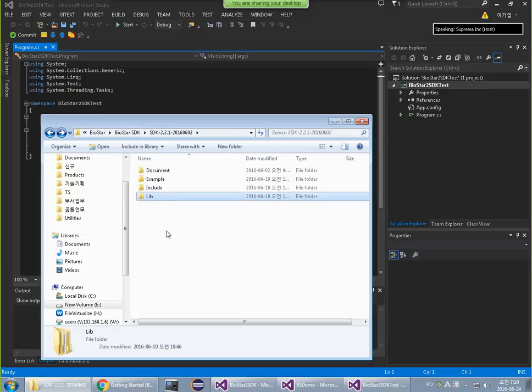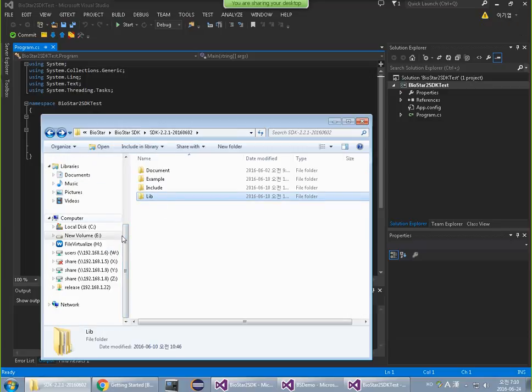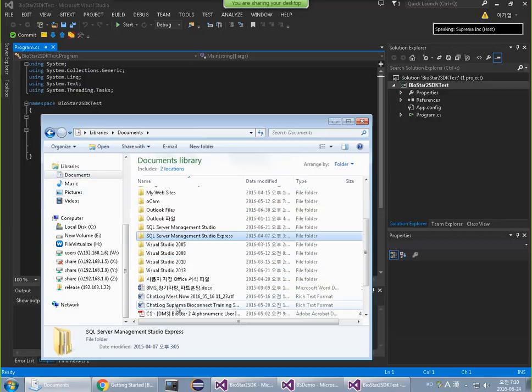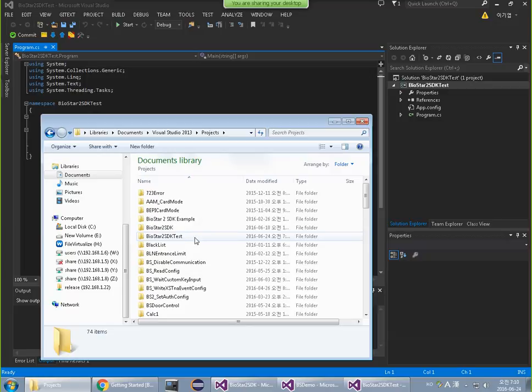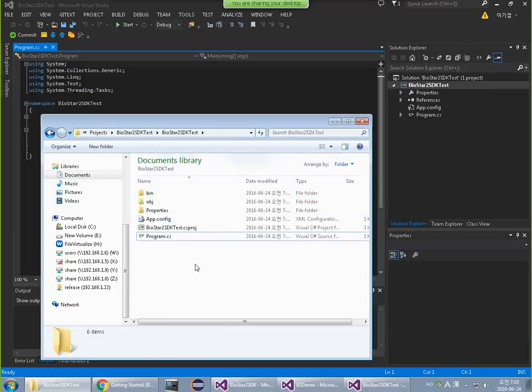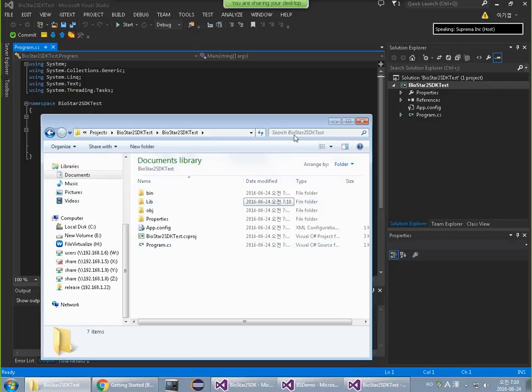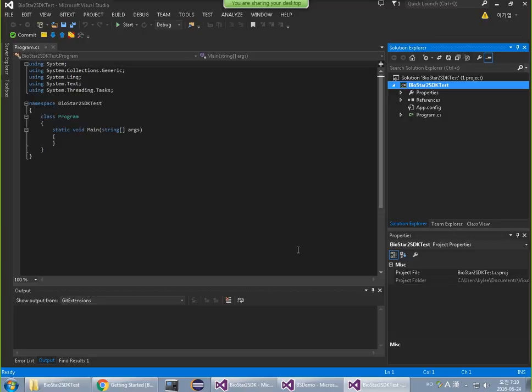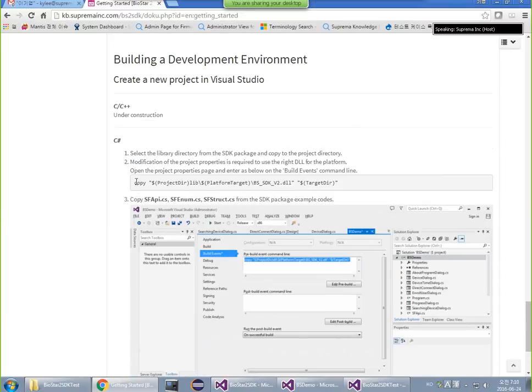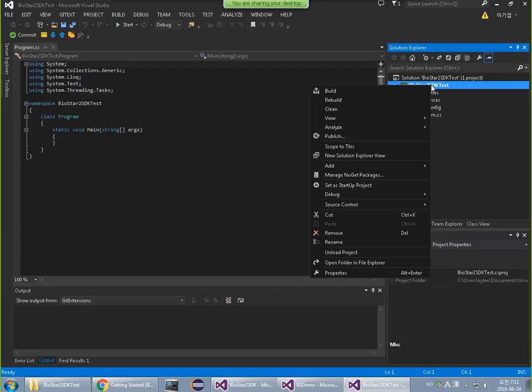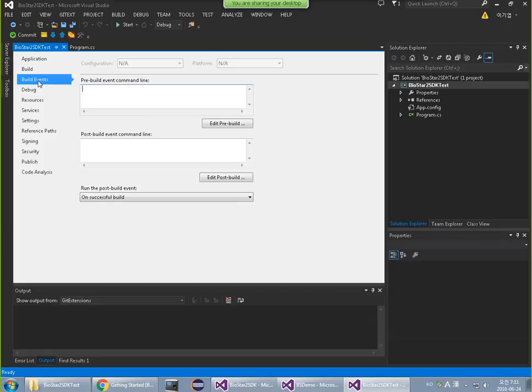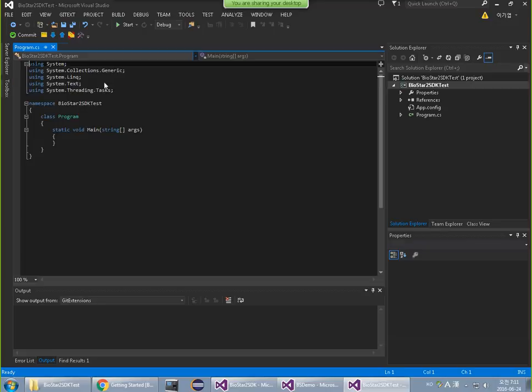For now I will copy the library file and place it into my project folder here. After that, you will have to add this string to the build events. So if you right click your solution, the project, you can go to the properties, and from here you will have build events. Just copy and paste it and save it. We'll close.